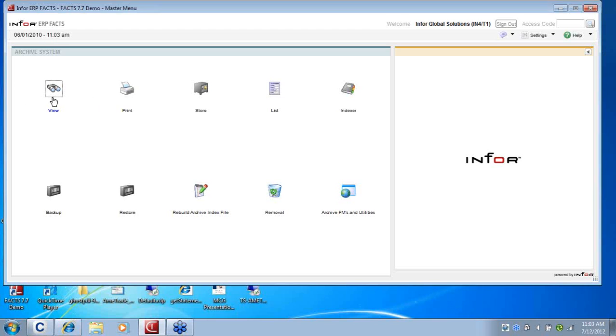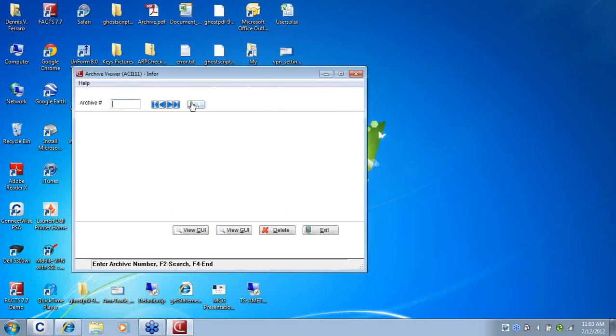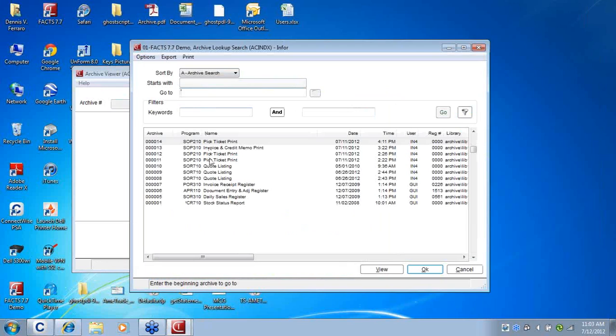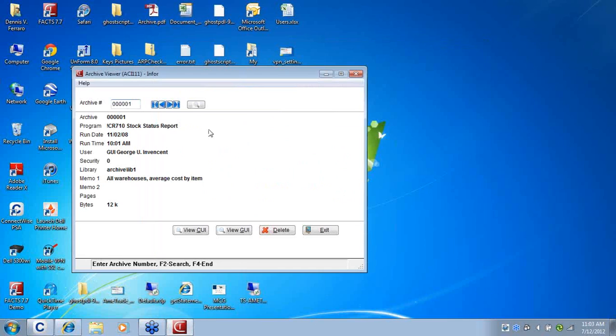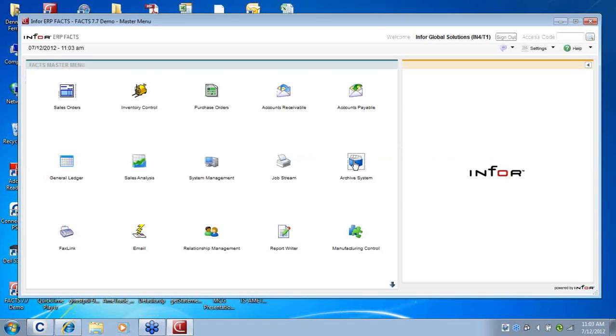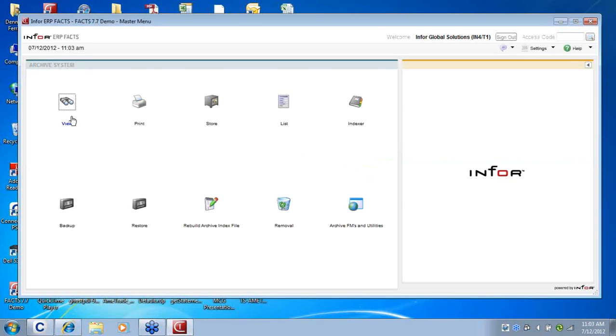As you can see here, you have some options under the archive system. You can view, so we can browse and see what we've archived. In this case, we have a stock status report. And we can go ahead and see the information in here and look at what it is. So we have our stock status report here, when it was run. Archiving allows us to view documents.